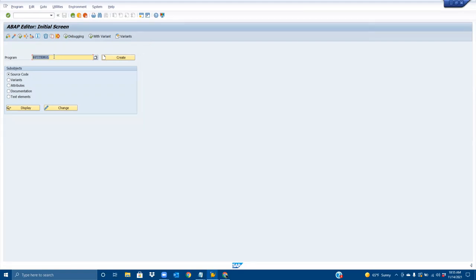It is a standard program because if you are using a custom program, it should start with the letter Z, right? Or Y. Z for zebra, Y for? Yellow. Okay, great. So what I'm going to do is this, and then display the source code.